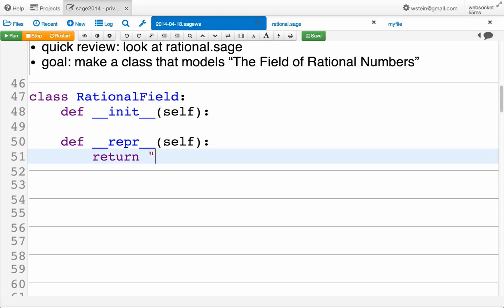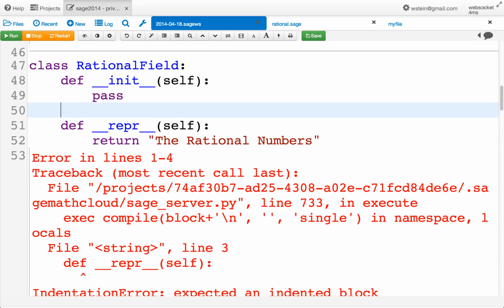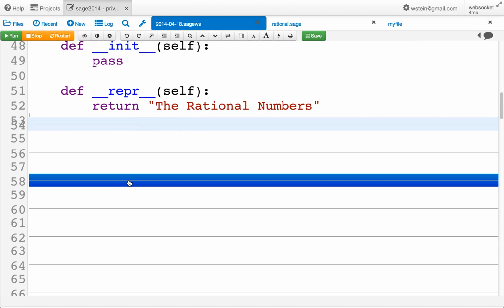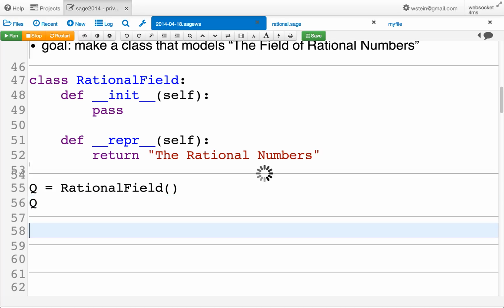I need to put something else, but this should not work. Look, expected an indented block. You actually have to give the indented block up there. So that's kind of annoying. It turns out that there's a keyword in Python specifically for doing absolutely nothing so that you can put something in there, and it's called pass. So we do absolutely nothing. But now that makes it syntactically valid, and we can evaluate the code. And now we can make our rational numbers. So I can say q equals rational field, and I can print it out, and there we are.